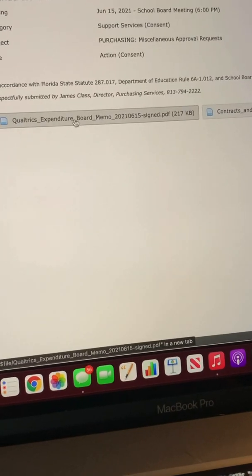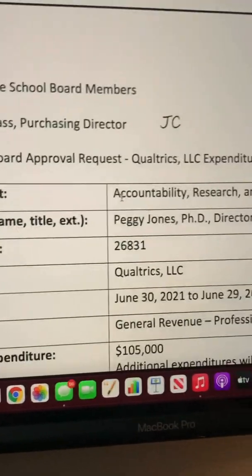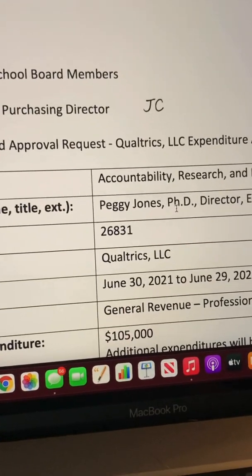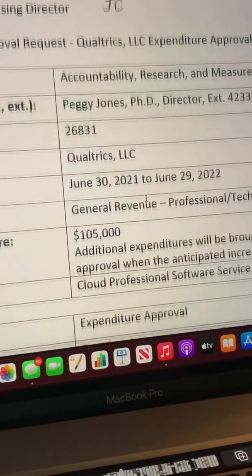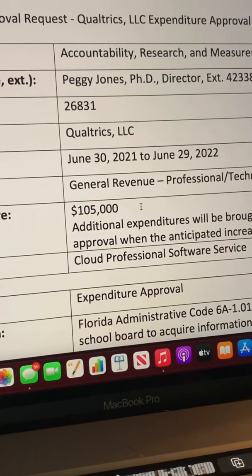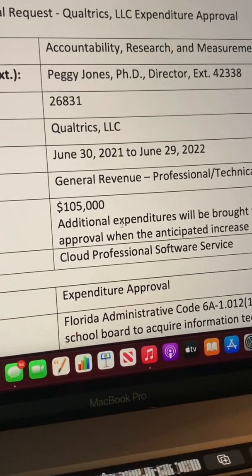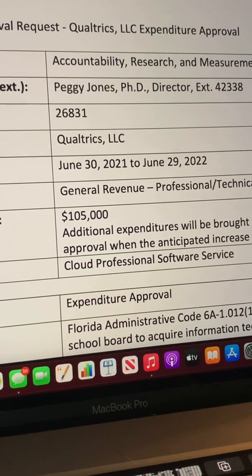Click on Qualtrics expenditure board item. So, definitely want to bring this to your attention because this shows that it is a request for approval. They want to have the board approve $105,000. It's an additional expenditure to be brought to the board for approval when anticipated increase is $10,000 or more.